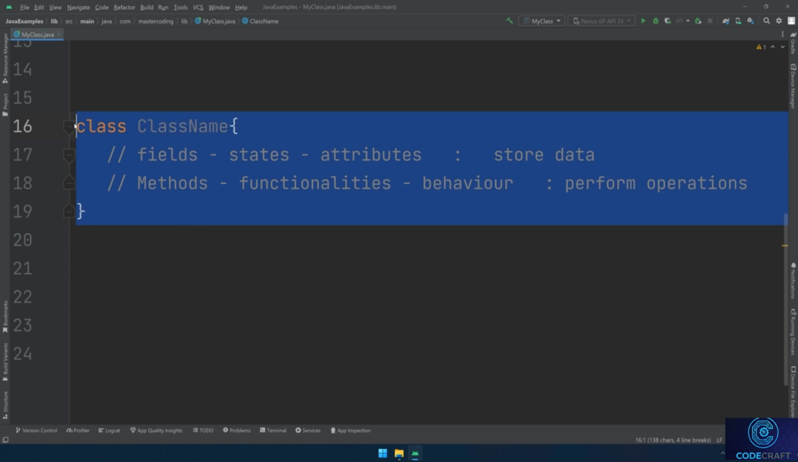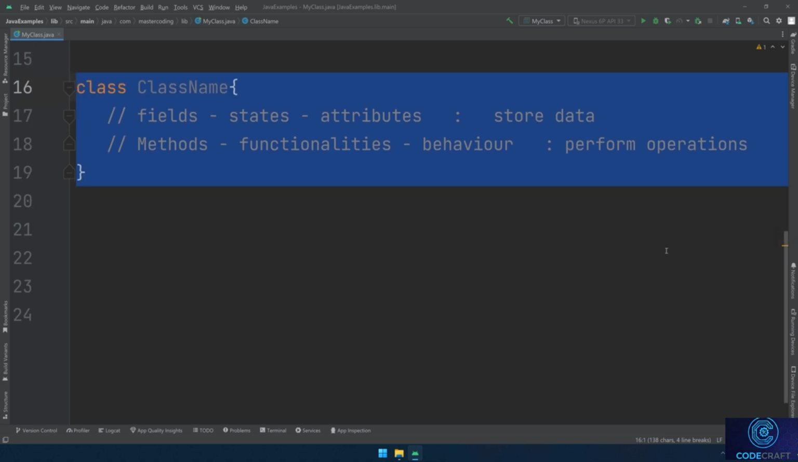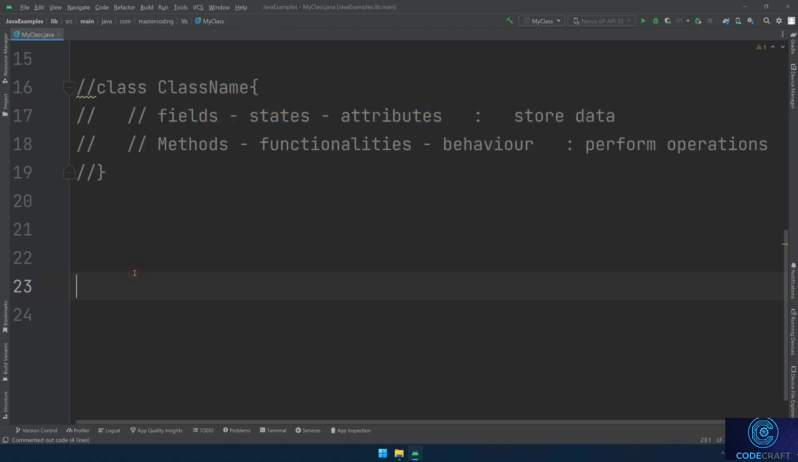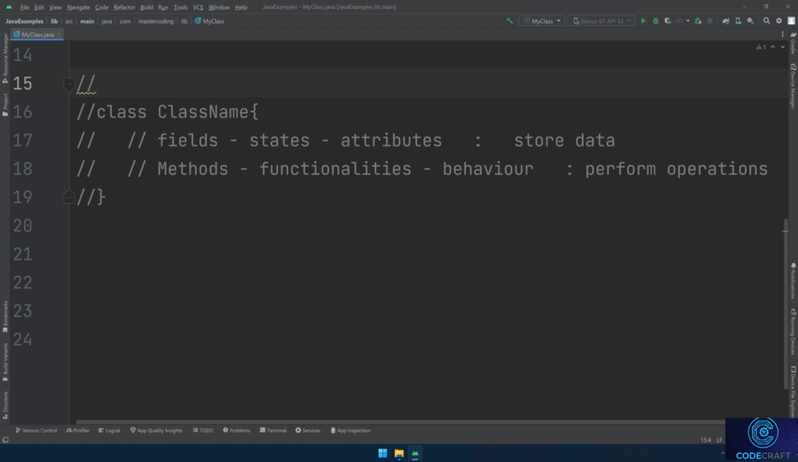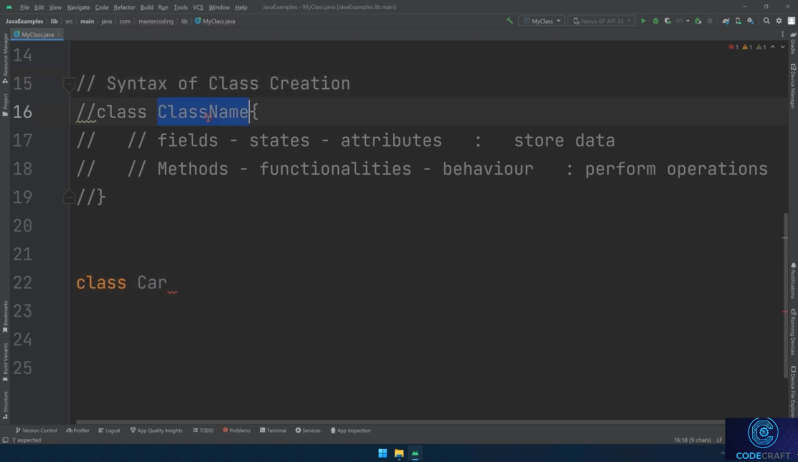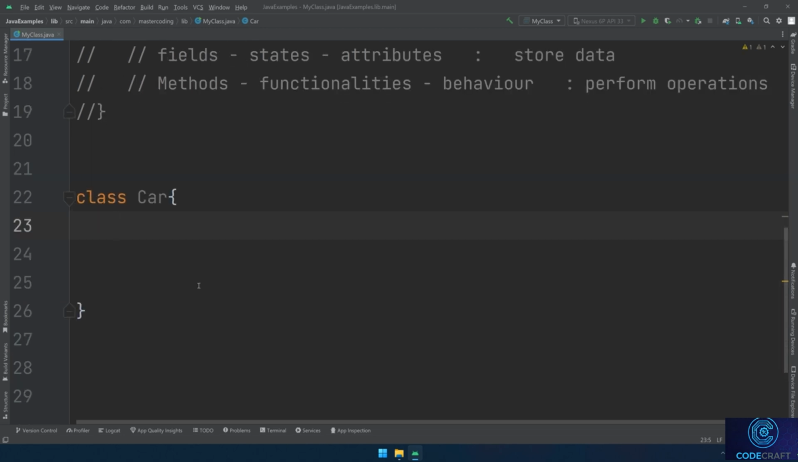So I'll follow the general syntax of creating a class to create a class called Car and see it in action. Okay, I want you to write this down on your notebook or your copybook. I'll start with the class keyword. The class name is Car, followed by the curly braces, and here I'll define the fields or the states, and here I'll define the behaviors or the methods.